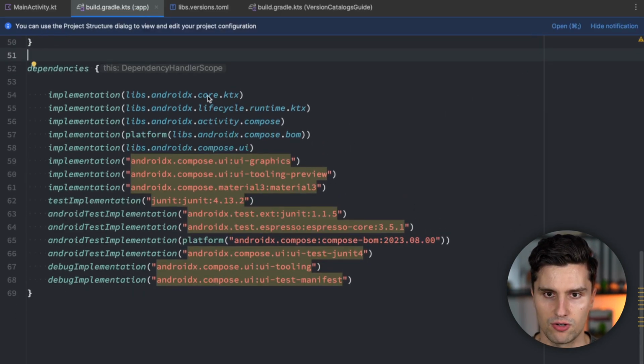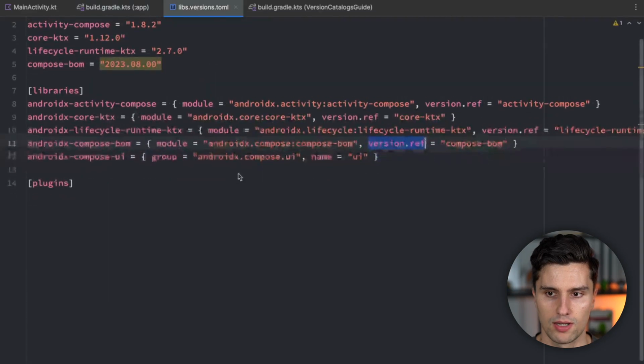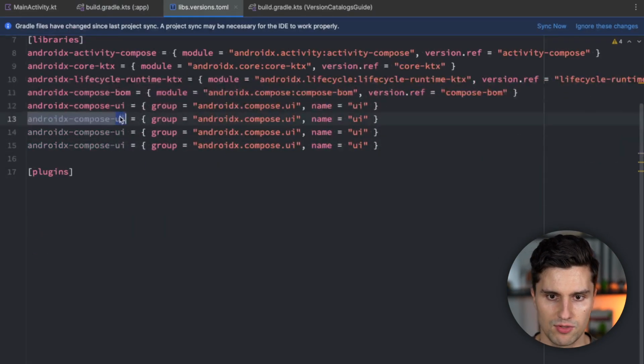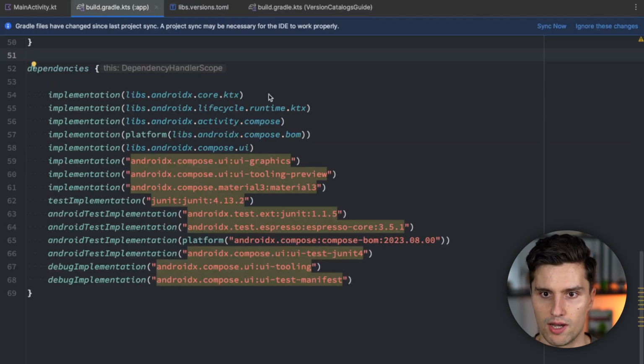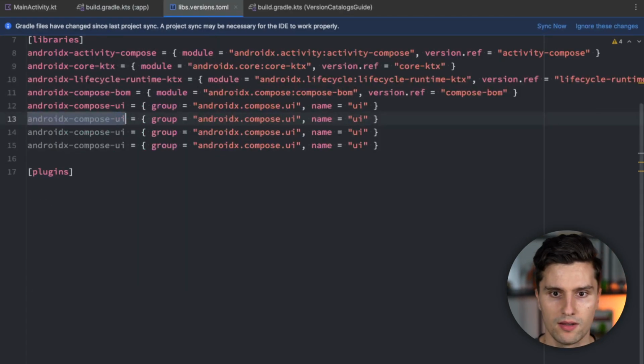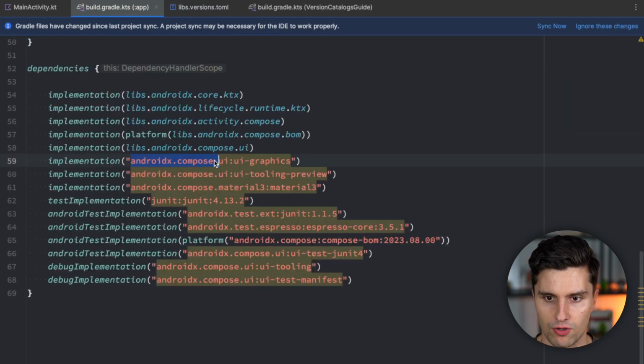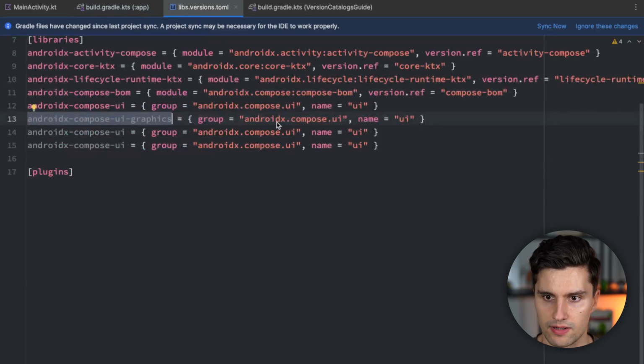Let's do this for the remaining compose dependencies. For that, we can just go to libs.versions. We can duplicate this one here 3 more times. On the one hand, we have our, what's it called? UI graphics, UI tooling preview. So UI-graphics. Here we say, okay, we have our compose UI that is the same, but UI graphics isn't. So again, AndroidX compose UI. Here we say UI graphics.